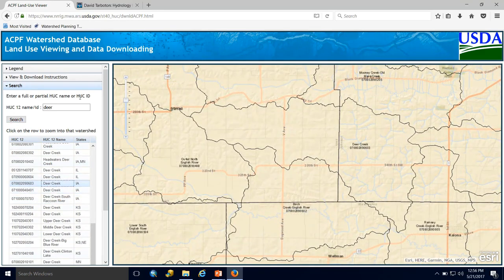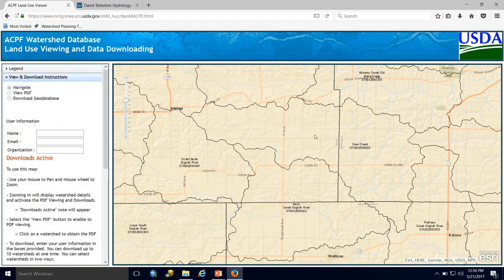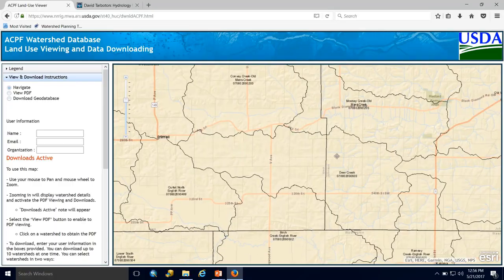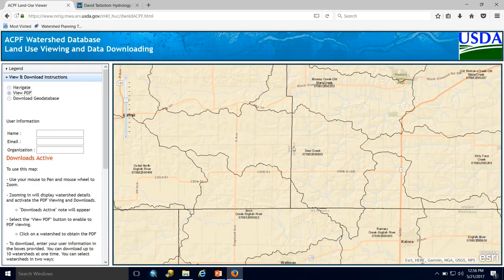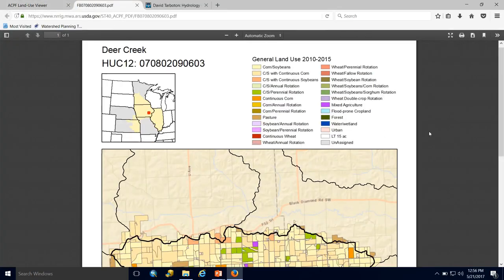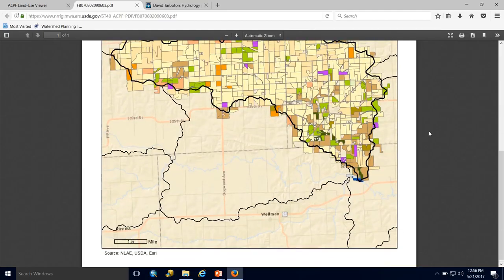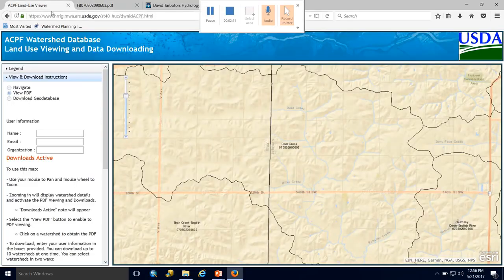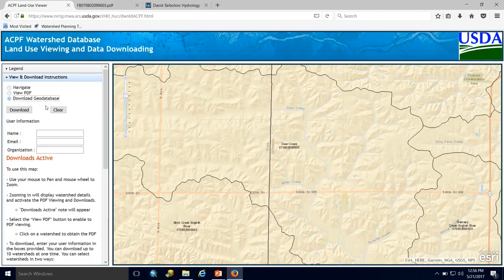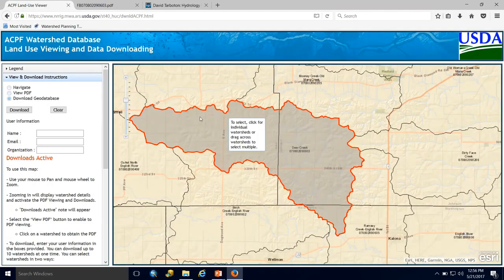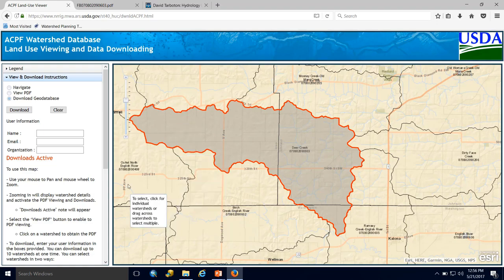So I can then go to my view and downloading instructions. Right now we're just navigating so you can see I can easily pan across the screen. If I hit View PDF and then click on a watershed, a new screen will pop up giving me some basic land use information on that watershed as well as a PDF that could be printed out. If I go back to the viewer and hit Download Geodatabase, now when I select the watershed you can see it's been highlighted and it's now ready to be downloaded. So if I hit Download, I'm going to have a zipped folder with my ACPF geodatabase located inside of it that I'll have to unzip and save to the proper location.